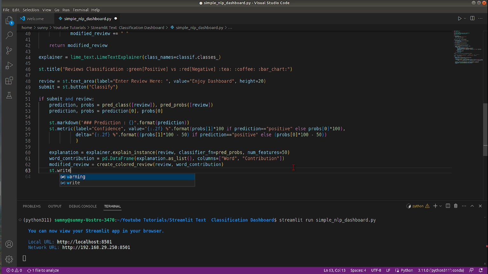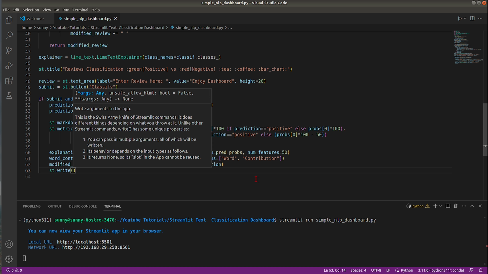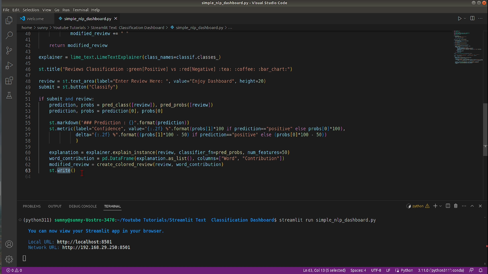Then we can display that modified review using a function named write. The write function lets us display different kinds of objects in our dashboard, and in this case we will be using it to display this text, modified review. All right, so now we have a modified review as well. So let's go ahead and paste this part of the code.